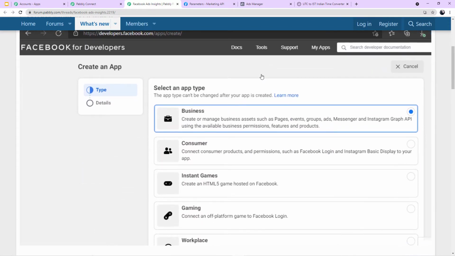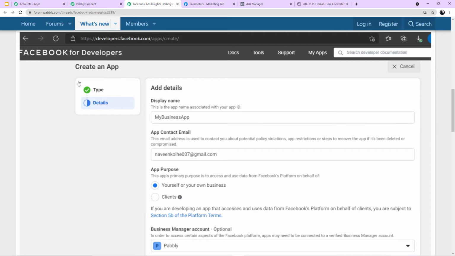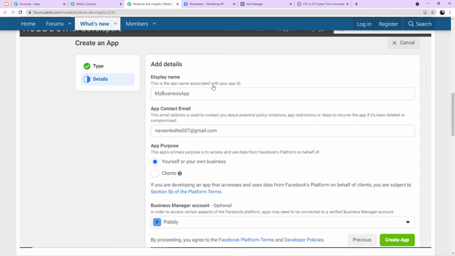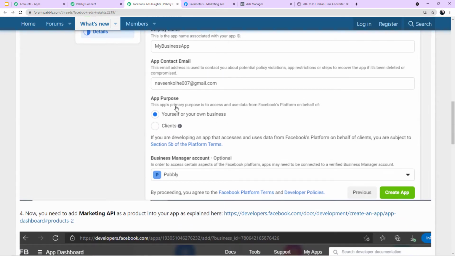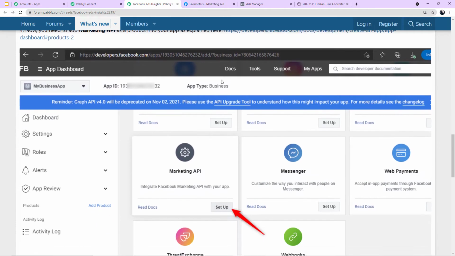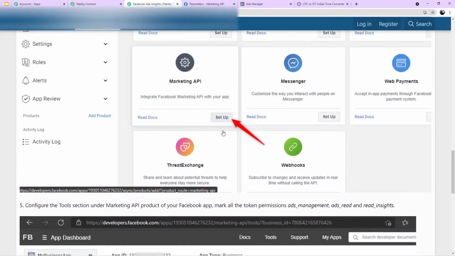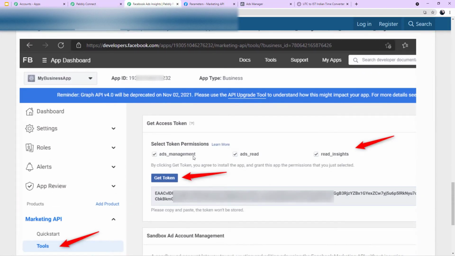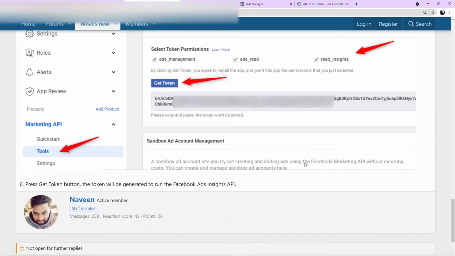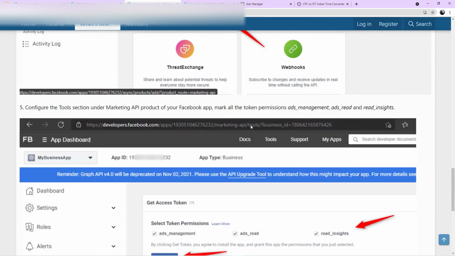Now here the process of generating the API token is given to you. If you scroll down, here you can see, in the Facebook developer website, you have to open it. You have to give the display name, contact email ID. You have to add a purpose. Here you have to give the name to your business manager account. Here is the option for marketing API setup. You have to click on setup. Now automatically the access token will be generated for you. So here you can read the process of generating the access token, API token.